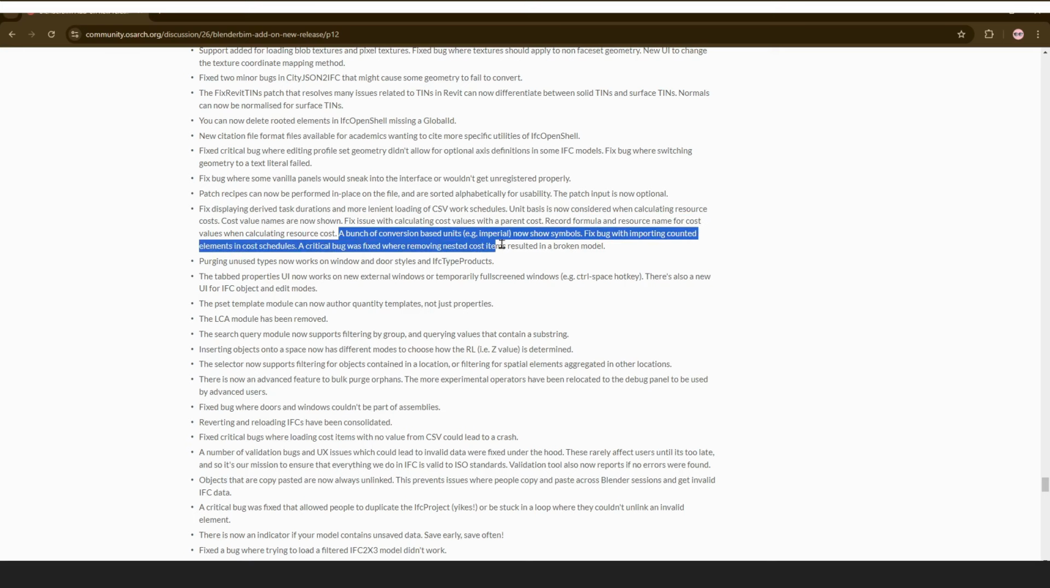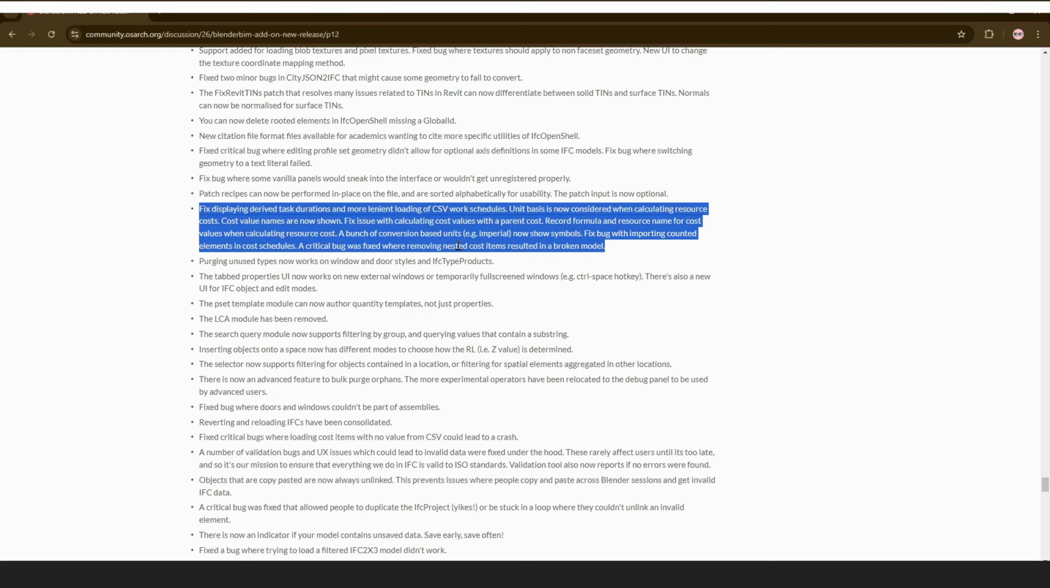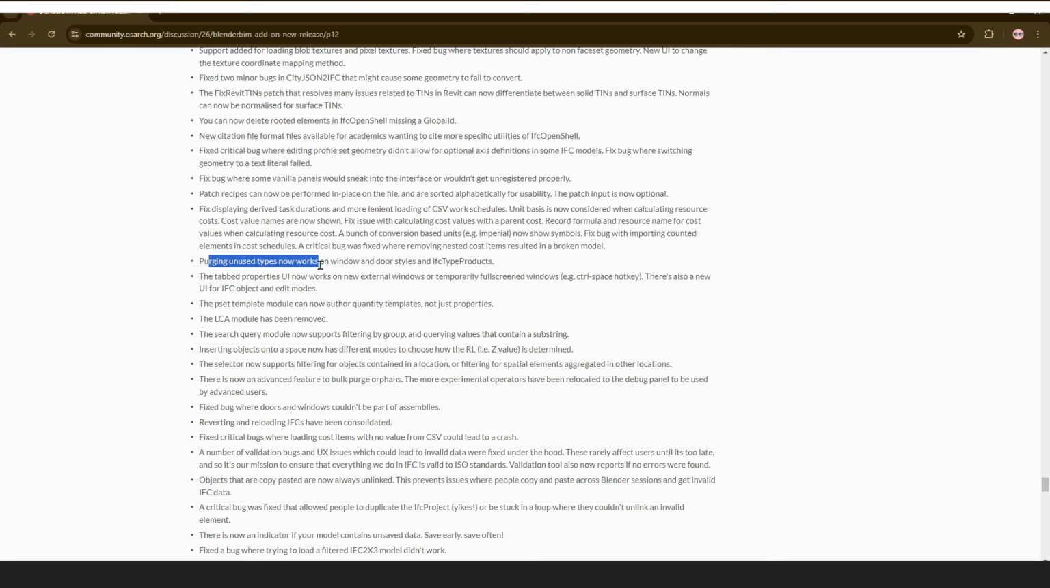A bunch of conversion unit bases, for example Imperial, now show symbols. Fix bug with importing counted elements in cost schedules. A critical bug was fixed where removing nested cost items resulted in a broken model. This is an all-round kind of generally making costing and scheduling much easier. Purging unused types now works on window and door styles and IFC type products.